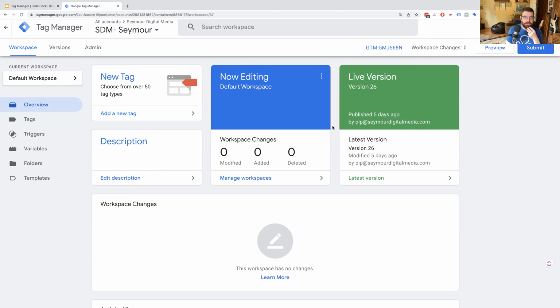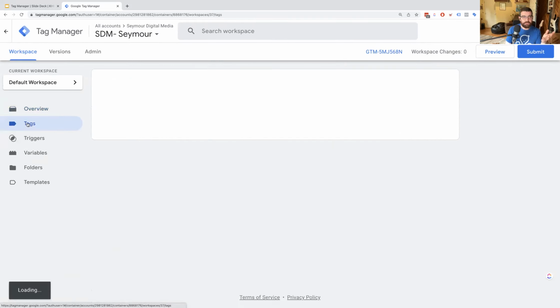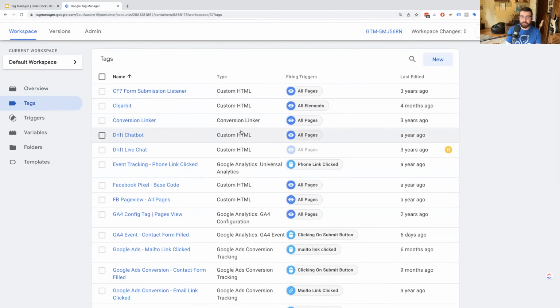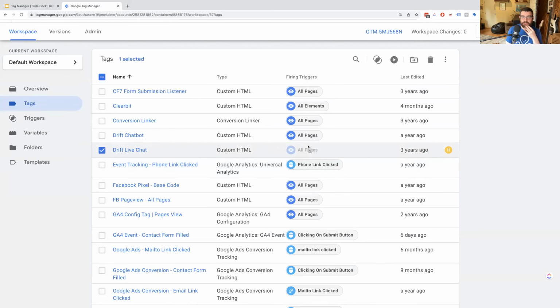The other thing to note is along the left-hand side, this is where you're going to spend a lot of your time. In here is tags. When you go into the tags, you've got the name of the tag, because you get to name it. It's also the type, so there are different pre-built ones, like Google Analytics Universal. And you can also see the trigger. This one is the phone link is clicked, and we can see the trigger is when the phone link is clicked. You can also pause them here. You check them, and then you can pause them. Or in this case, I would be playing it again, or unpausing it.